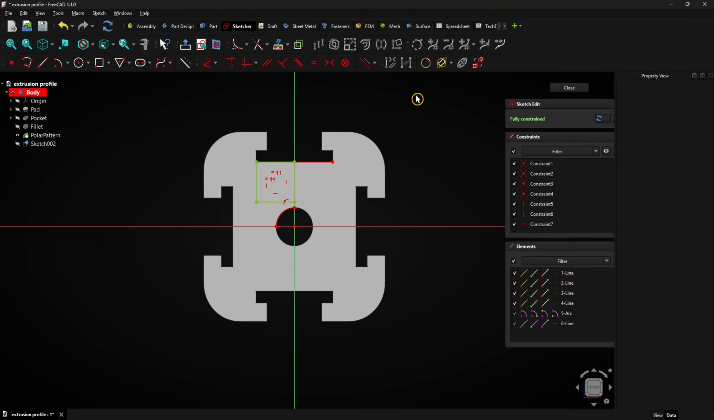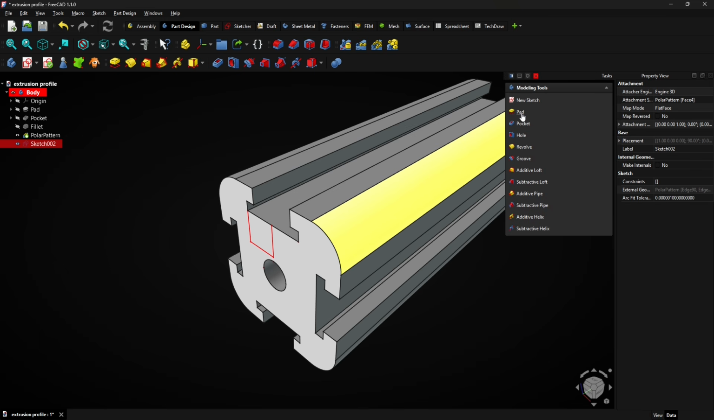In this FreeCAD video, you learn to fix another version of the wire is not closed error.